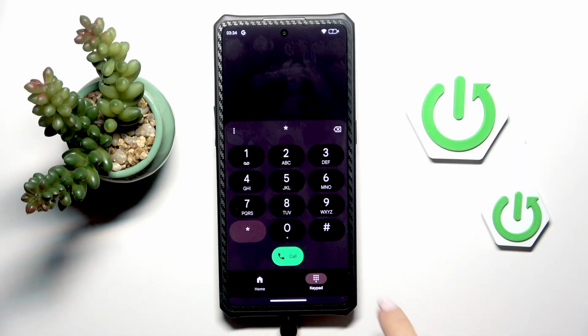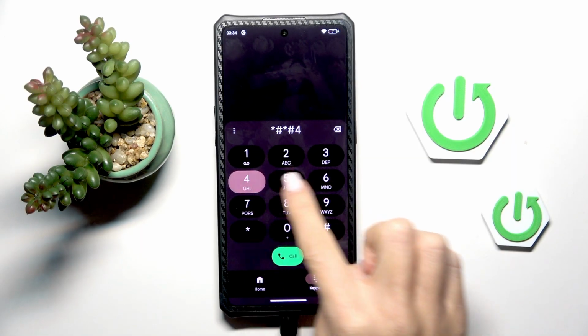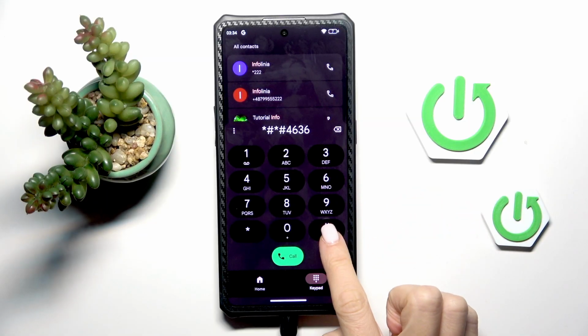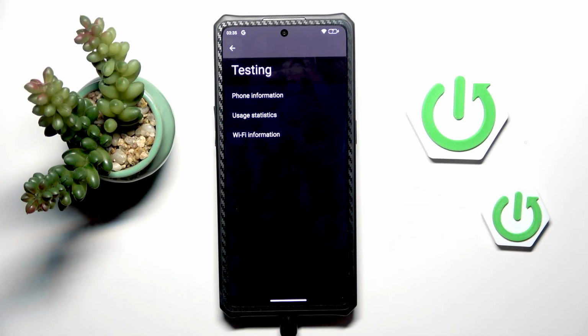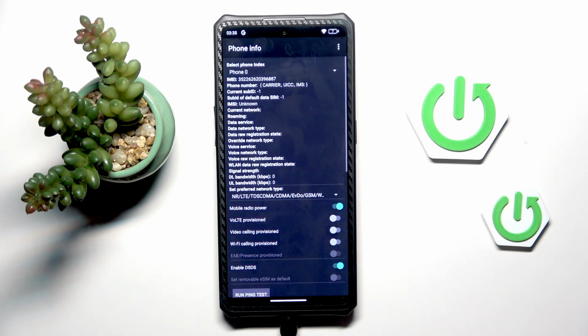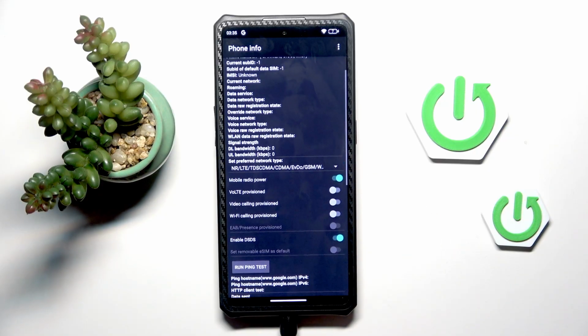And the last code that I would like to show you today, and you can apply on this device, is *##4636*##. And here you've got the testing panel. Here you can check phone information, user statistics, or Wi-Fi details. Under phone info, you will be able to check your IMEI number, phone number, if your SIM card is included, current network, signal strength, data service, data network type, voice service, voice network type, and so on. Just scroll through all the data here.